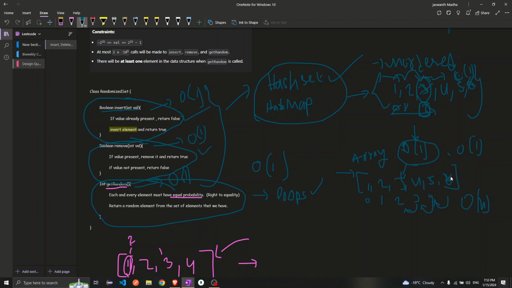If the element which is removed is at the end, we can easily remove it in order of one. But what if we are removing an element which is in the middle? Then we need to have the index of this element in order to remove it, in order to identify that it is in this position. So how are we going to have the index? For that, instead of using hash set, we need to use hash map.